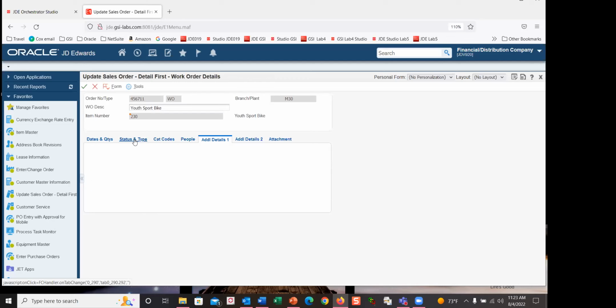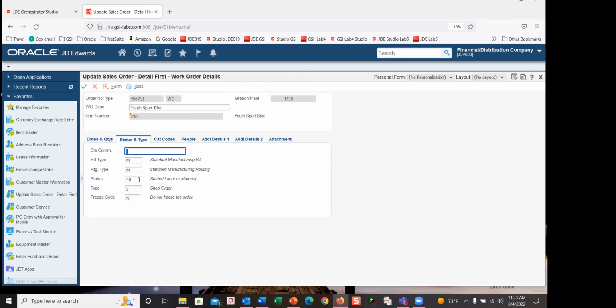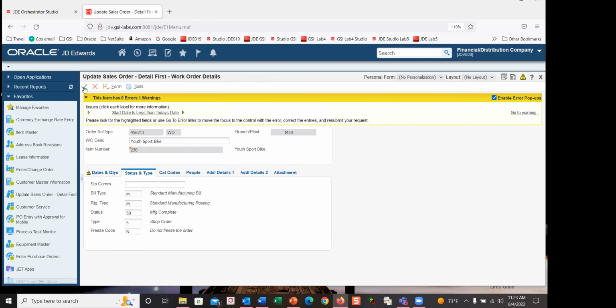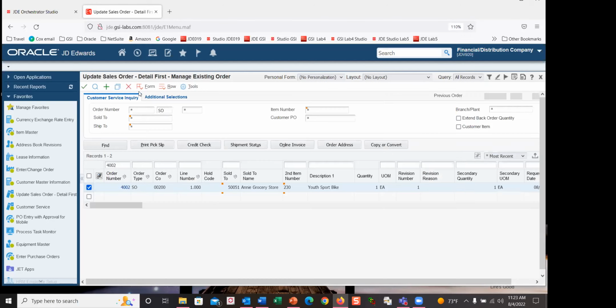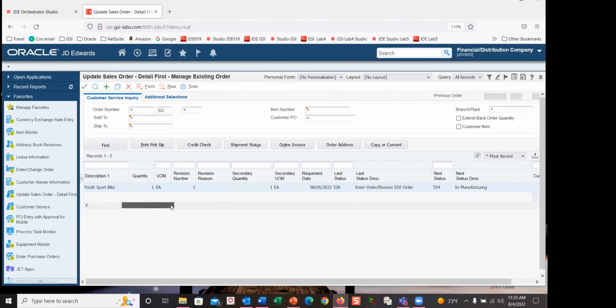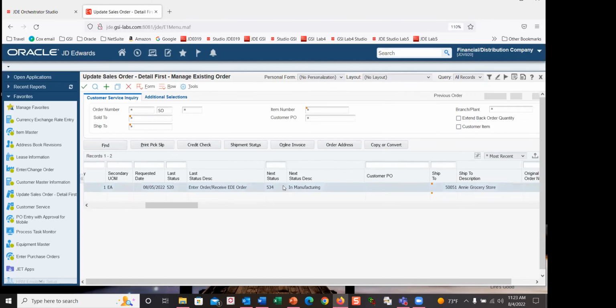So by completing it, I can just kind of manually bump the status code here, rather than calling it from RF Smart. So we're going to update the status code, manufacturing complete, and we'll update that. Then I'm going to go back to my work order. I'll close this and we'll see here back at the sales order status here. The status is 534. It's in manufacturing.